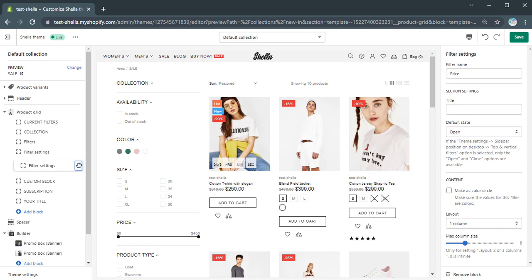Let's add another filter settings block. We want to show this filter without a title.